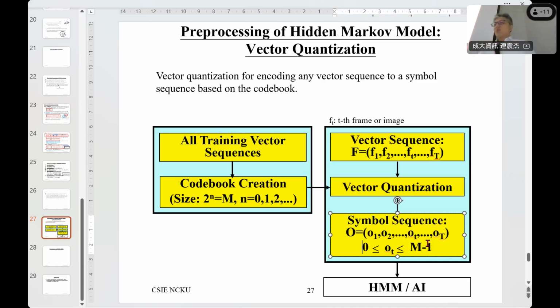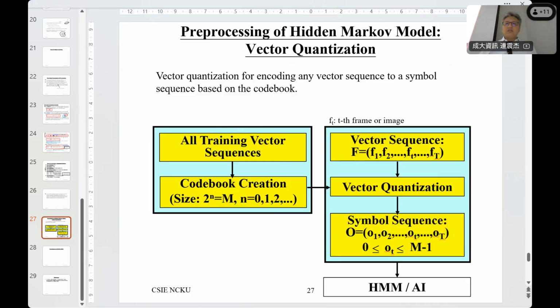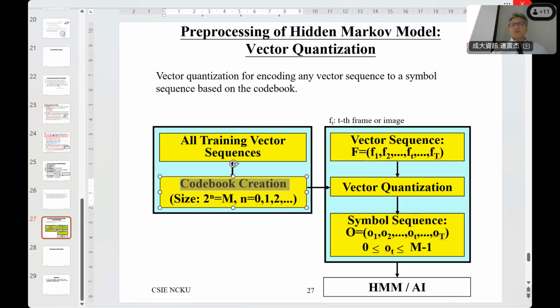Now right now our input to your deep learning or to your Hindenburg model is a symbol sequence for each facial expression. So this one is the same as activity of skeleton，你骨架在做移动的时候也是类似这种东西。So vector quantization is powerful. Inside vector quantization, you need to create a codebook. And based on the codebook, you can do the symbol sequence.